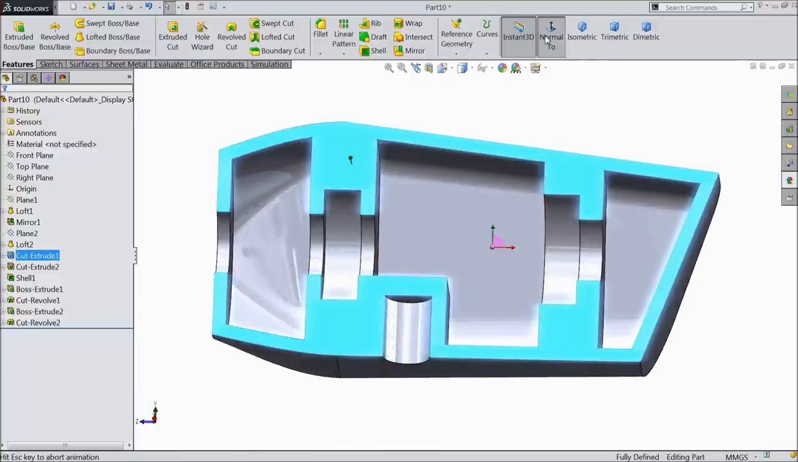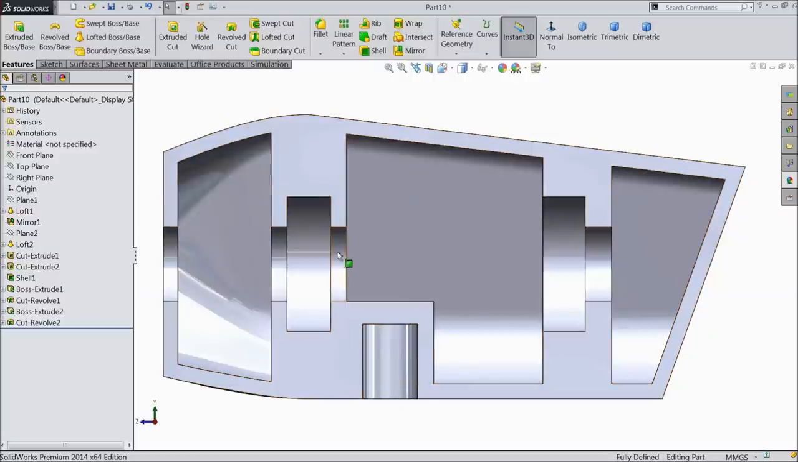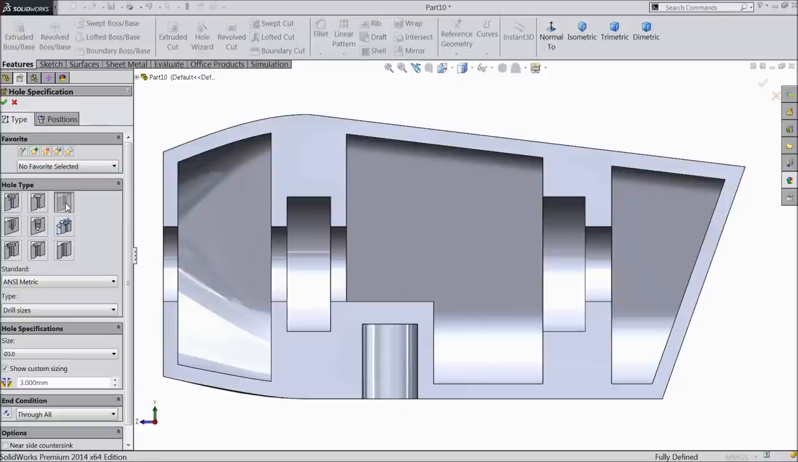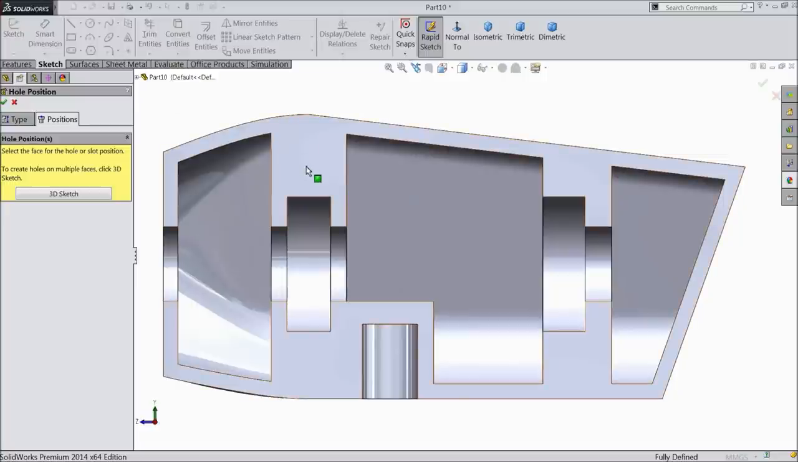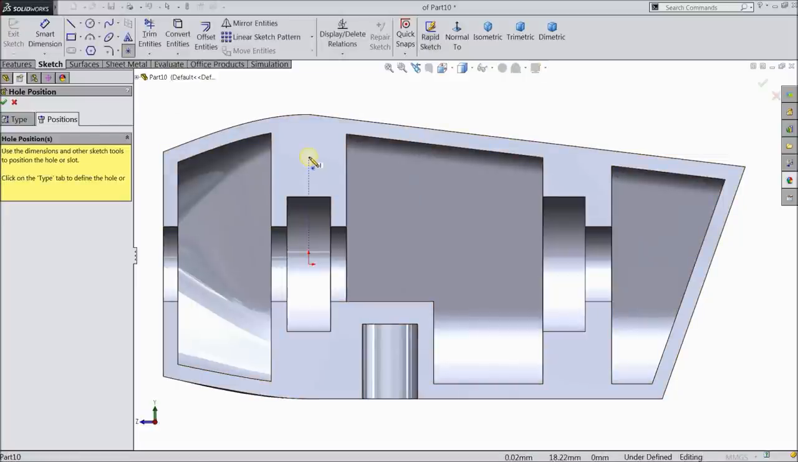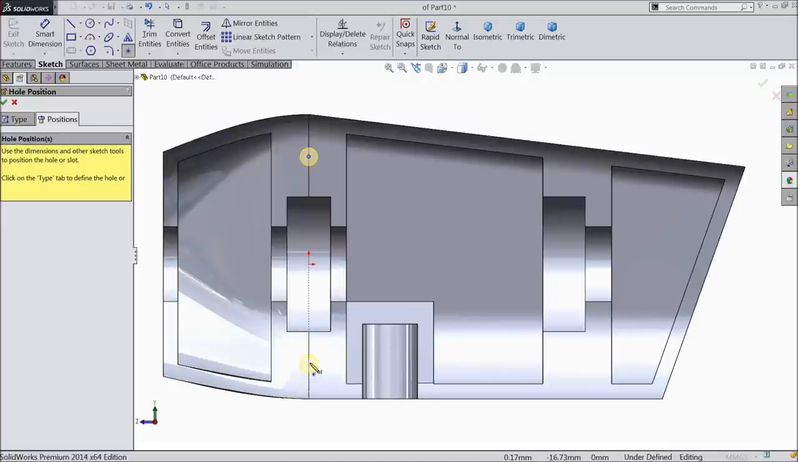Now select this face, normal. Now here we want to make some through holes. Select here hole wizard, keep hole metric, drill size keep 3 mm. Select here through all, select position, select this line, select OK.